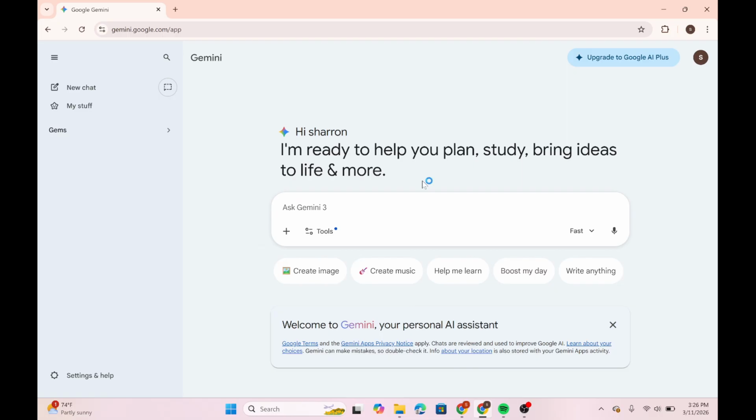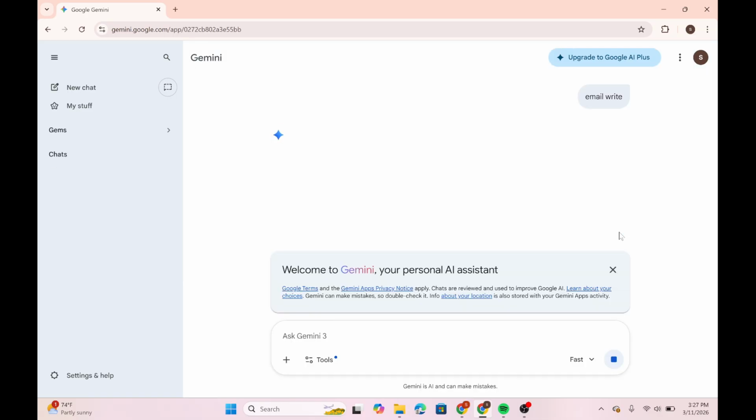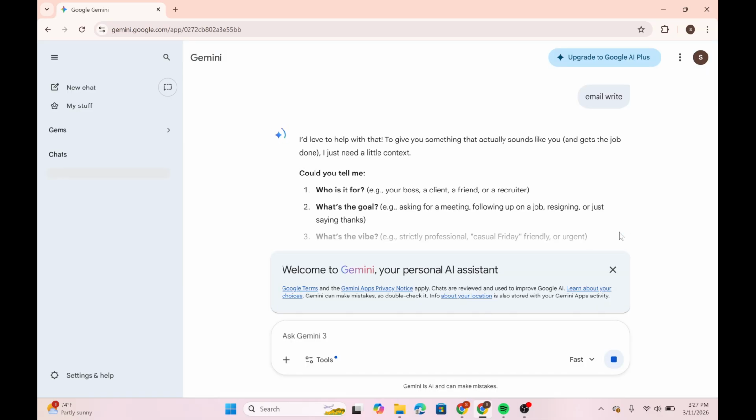Now you're inside Gemini, and once you get into this interface of your Gemini, you'll see a chat interface over here, a text box at the bottom where you can type questions or prompts. And using Gemini, your first conversation is how to use. You can also use create an image, create music, help me learn, boost my day, and write anything. And in this chat box, you can type any question or request, for example, email, and click onto this submit, or you can simply press enter on your keyboard as well, and Gemini will generate a response and display it in the chat window.